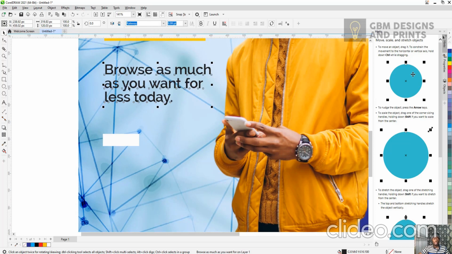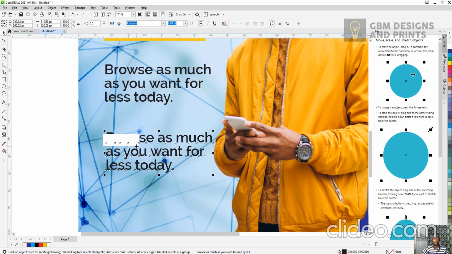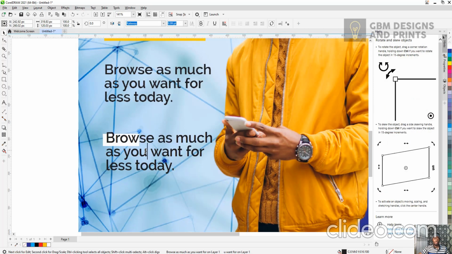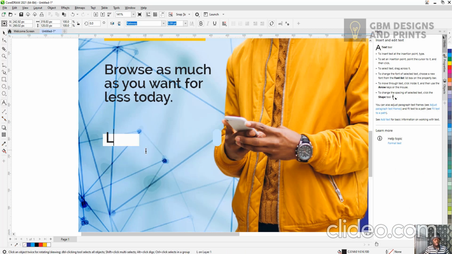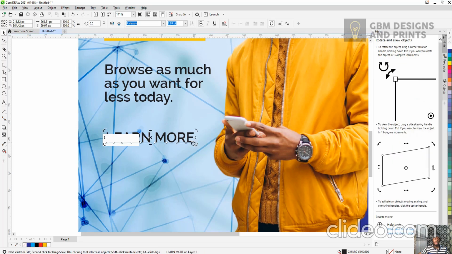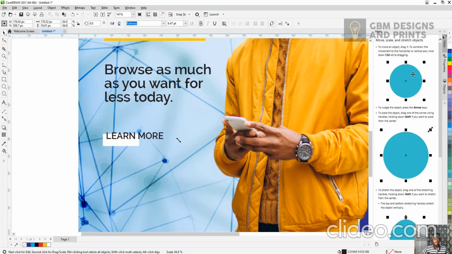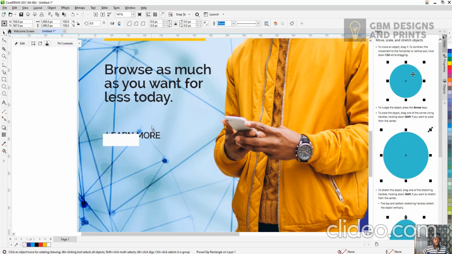Let's duplicate this. I love to duplicate my previous font, so I have the font I used before. So we can say learn more. Obviously I will reduce the size. But there's something I want to do here.